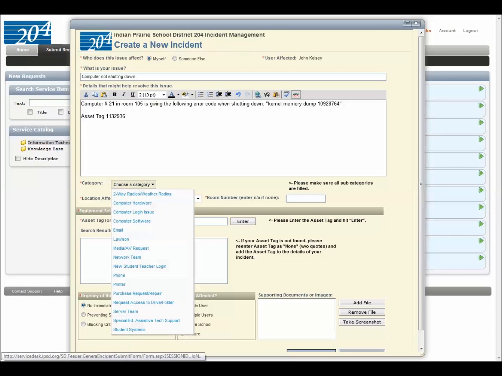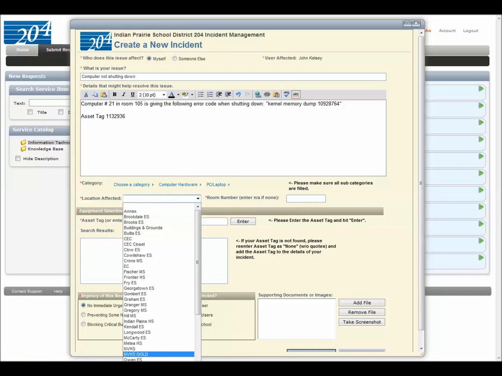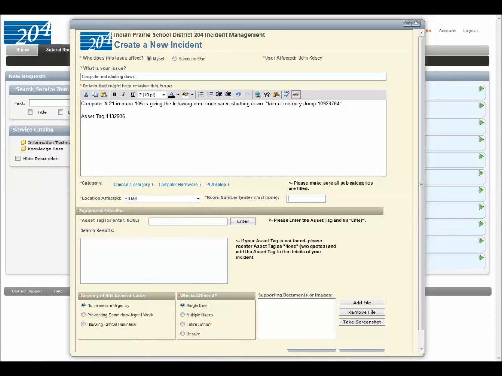Down here underneath category, choose a category, and many times categories will then have subcategories under here, and just choose as best as possible. I'm going to just choose PC laptop, and just make sure there's no more further subcategories. Choose Hill as your location, and either a room number if you have a specific room number, or just NA.